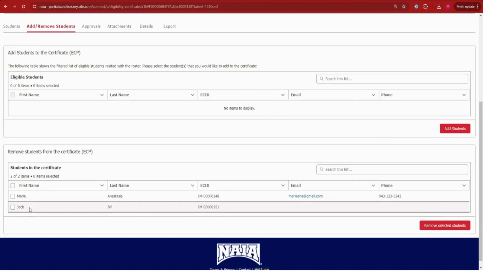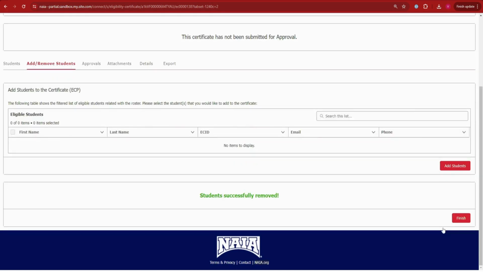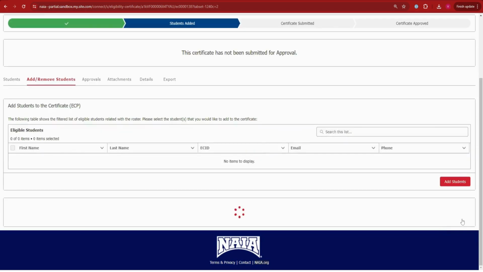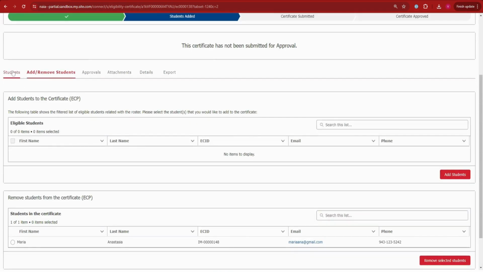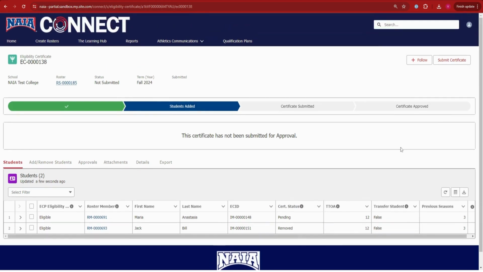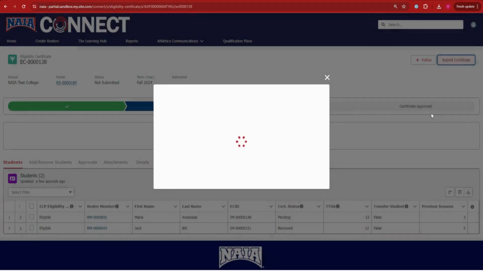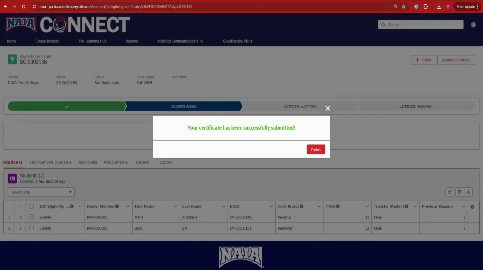Go to the Add Remove Students tab. Select the students, click Remove Selected Students. You will notice that the students will still be visible in the certificate, but with a status equal to Removed. Repeat the previous step, Submit for approval. All approvers will receive a new notification email. Once all approvers have approved, the certificate status will get updated to Approved. An email notification will be sent out to the 4 approvers, AD, FAR, Head Coach, and Registrar, the submitter, and the Eligibility Chair.